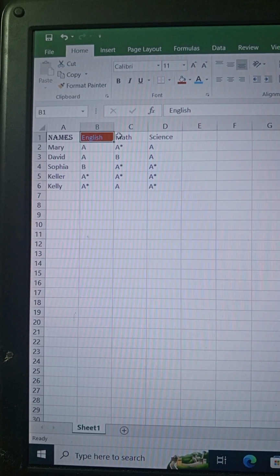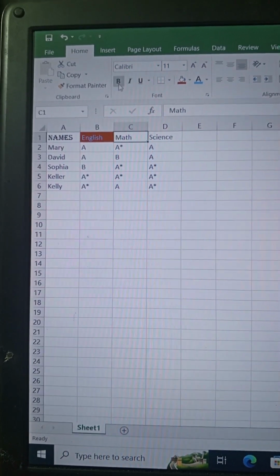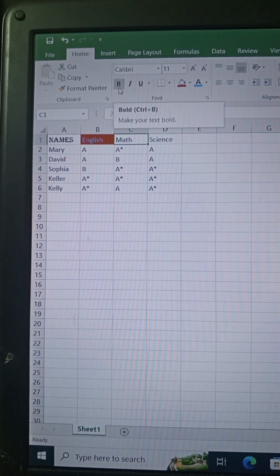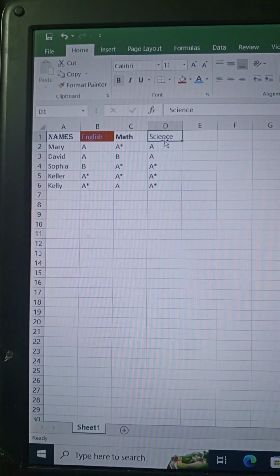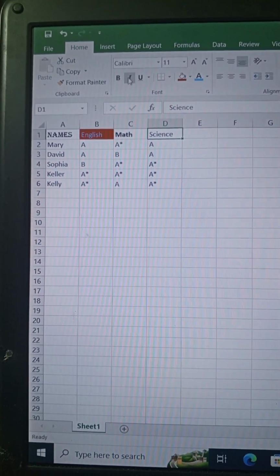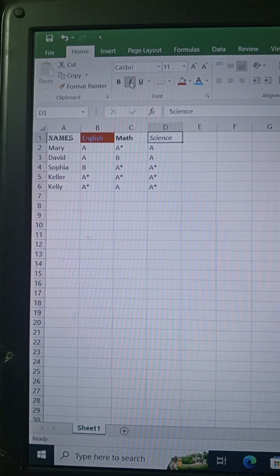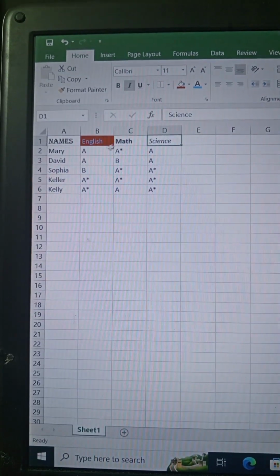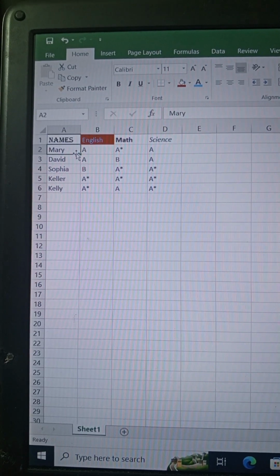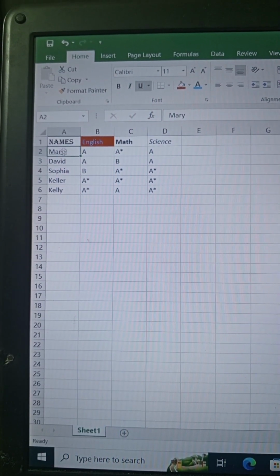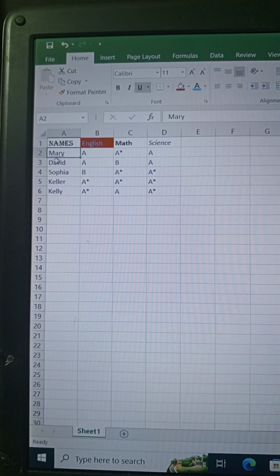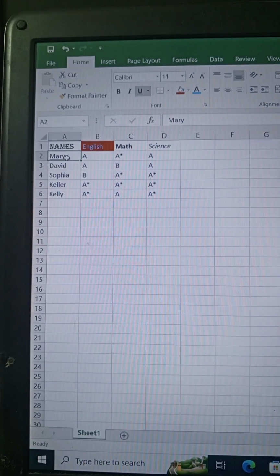Now, next one, if you want to bold your text, you're going to click this, and look, it's bold now. And if you want to make it italic, tilt it a bit, you can use this. And if you want to underline your text, you click this. And look here, this is a little underlined text under Mary.